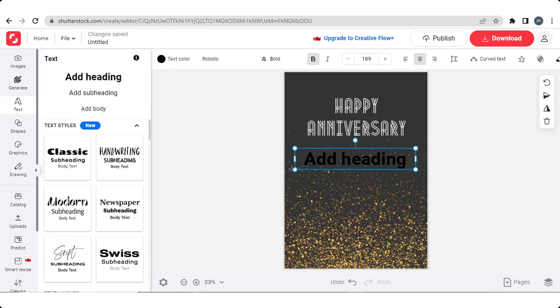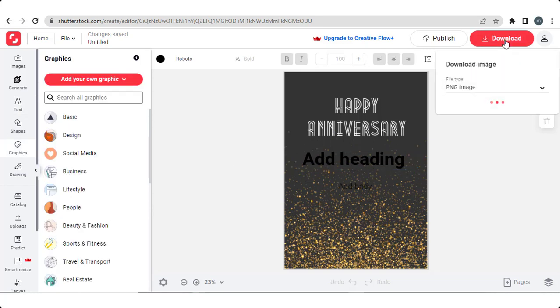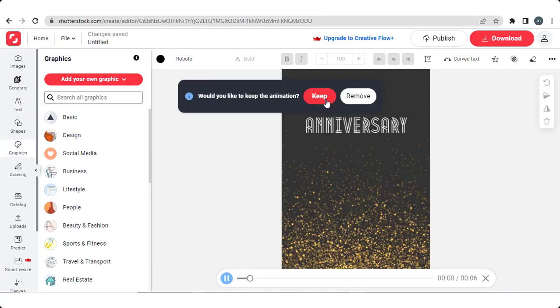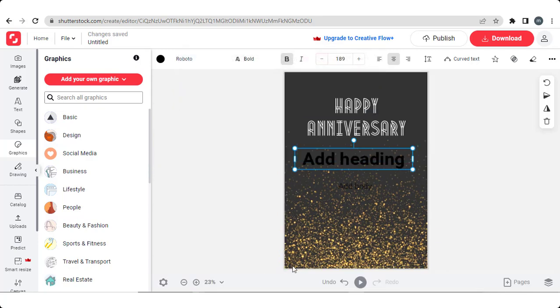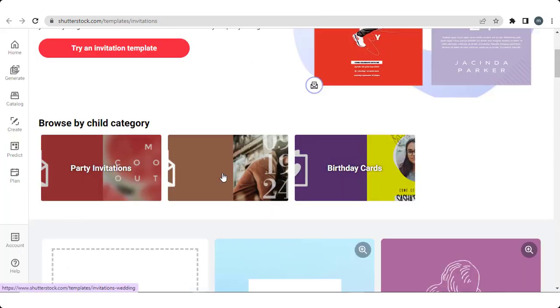In the last, when you have finalized your invitation card, then see on the top right you find the option of download. So download it, and when you click the download button, then one more beautiful option shows up and it says would you like to animate them. If you click on keep, then your images convert into animation. So again, download it and use it where you want. In this feature you have many options of cards like party invitations and birthday invitations.